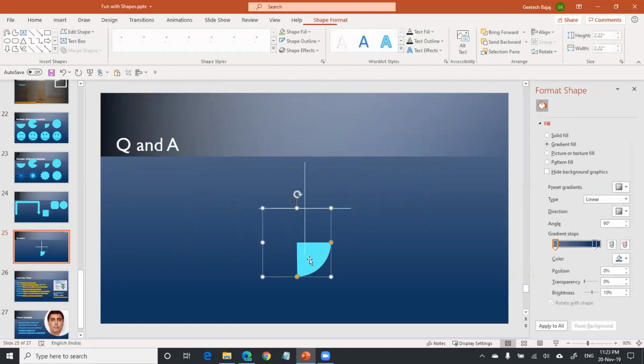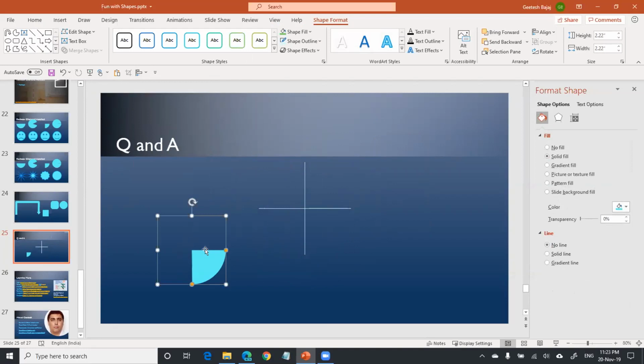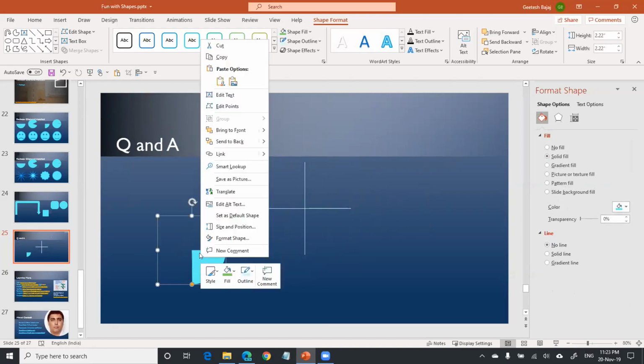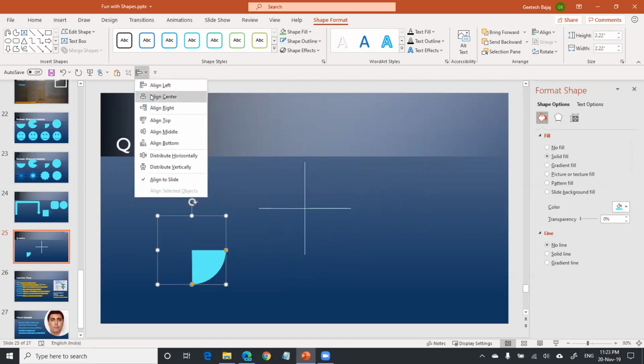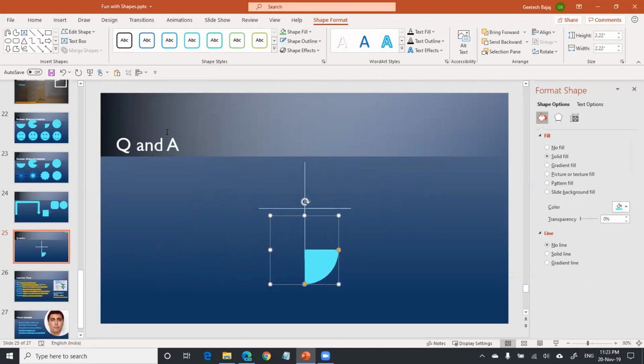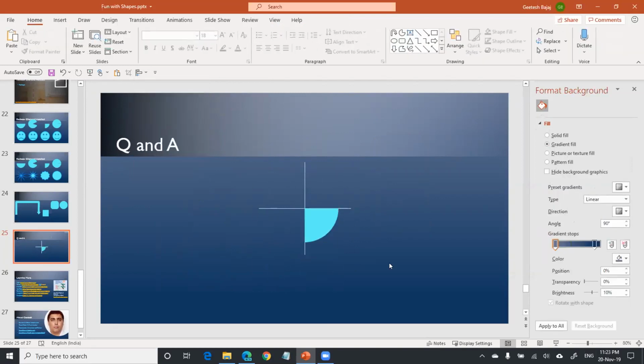And I'm going to take this pie object and make sure that it's sitting on top of the cross that we've created, and say bring to front. And now we're also going to say align center and align middle, okay? So now we have it over here, which is actually 90 degrees because it's 1/4 of 360.